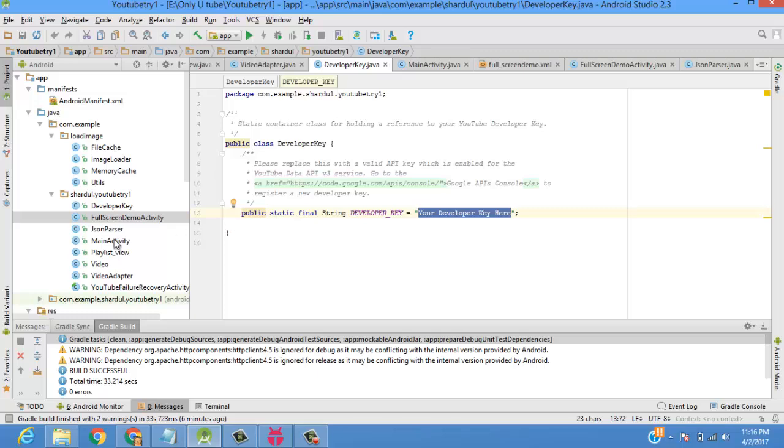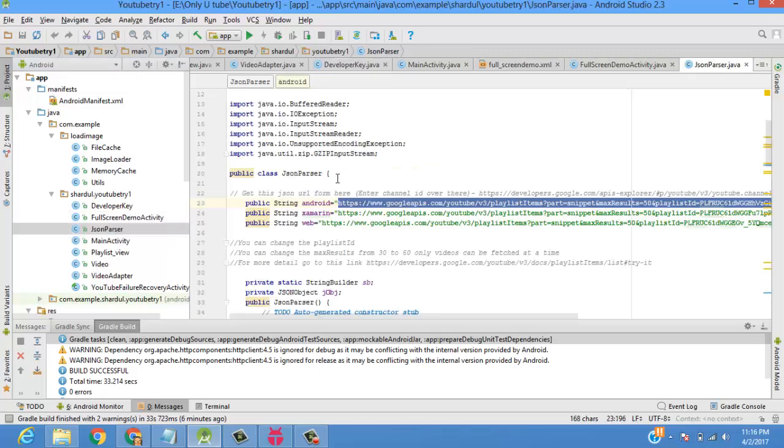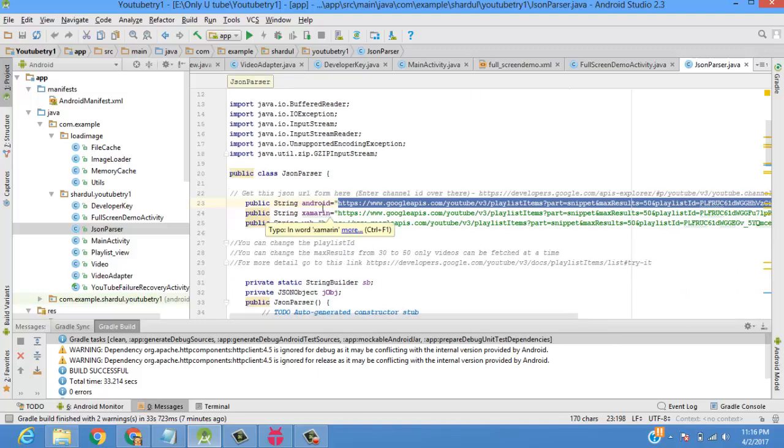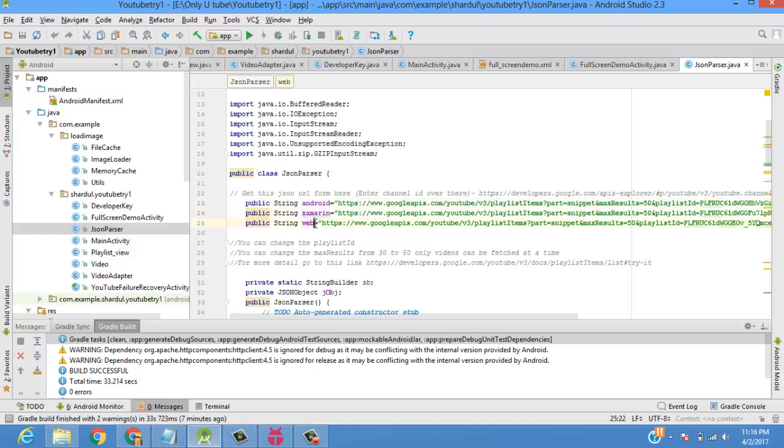The next is the JSON parser. Let's go to the JSON parser, because through a JSON file we will be fetching our YouTube videos. A JSON file is nothing but a file through which we can fetch our data from a server. This is the JSON URL for fetching our YouTube videos. We have three playlists on YouTube: Android, Xamarin and Web, so we are fetching the Android playlist, Xamarin playlist and Web playlist.